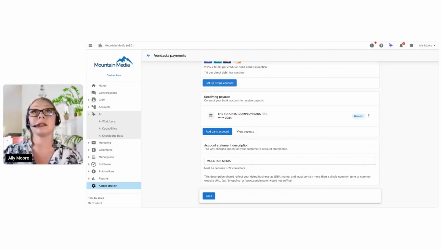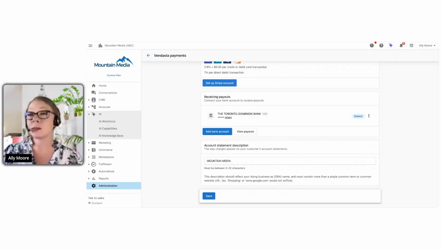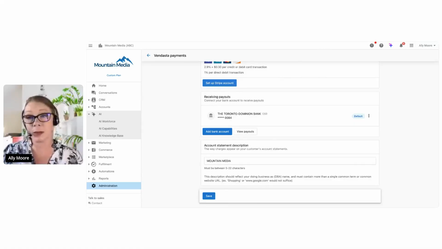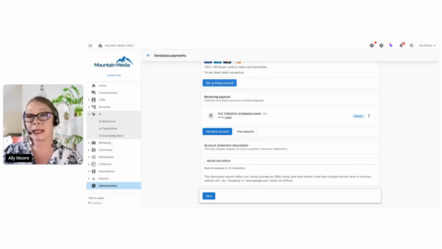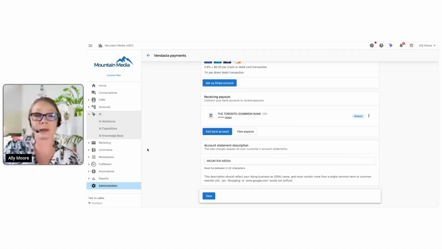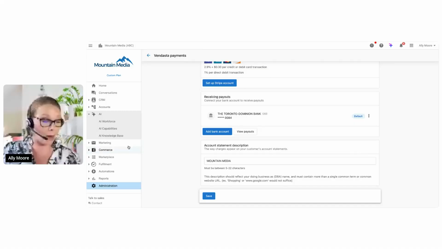Now you can use this for doing your billing subscriptions for your clients so they're automatically being charged or debited. You can use this for setting your invoices, anything like that. It's all within one place, kind of eliminates the need to go anywhere else, and just keeps it localized within the Vendasta platform so it's easy for you to use and operate.